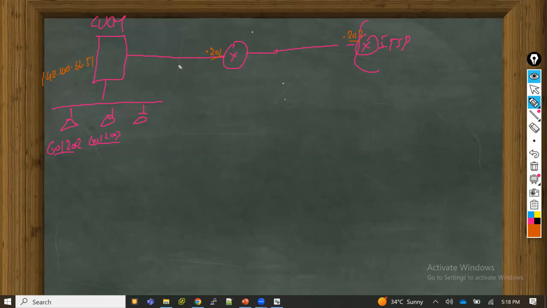Between the CUCM and the gateway, I'm going to implement the SIP protocol. Between the gateway and the ITSP, I'm also going to use SIP. Then it's IP to IP, and this will be configured as a CUBE, Cisco Unified Border Element. But this is my lab scenario: between router and router I don't have any serial connection. I have taken one switch that connects both on the LAN. I'm explaining the actual connectivity here.